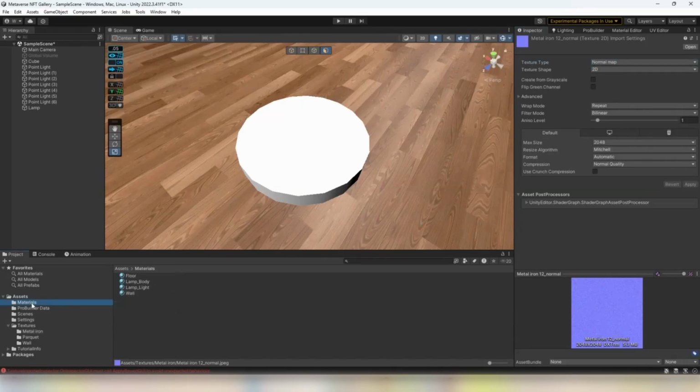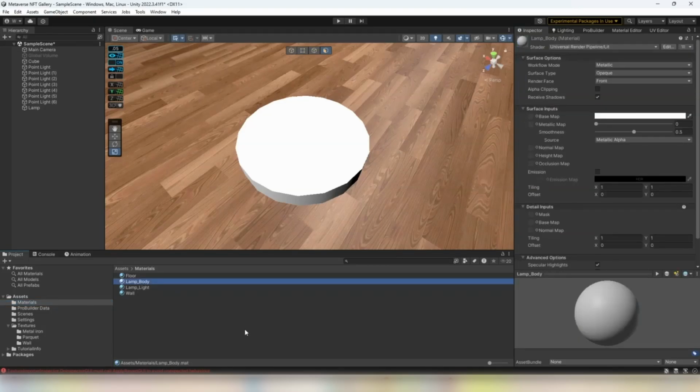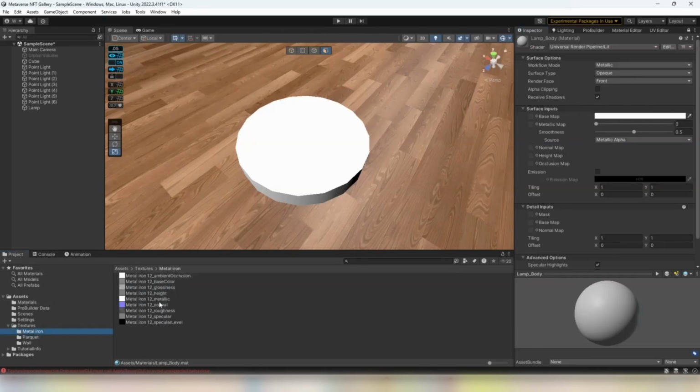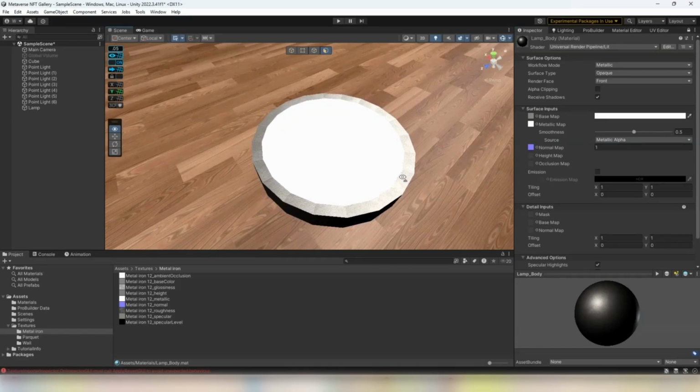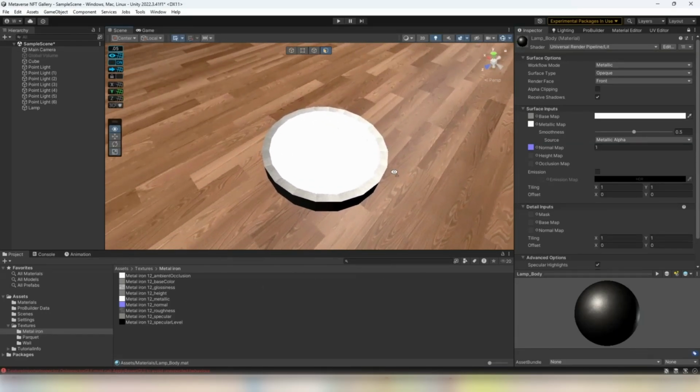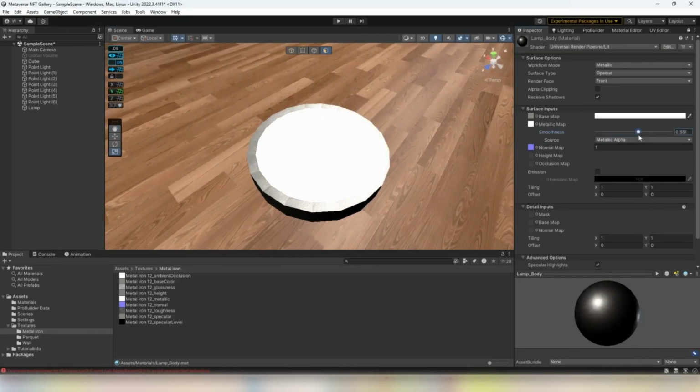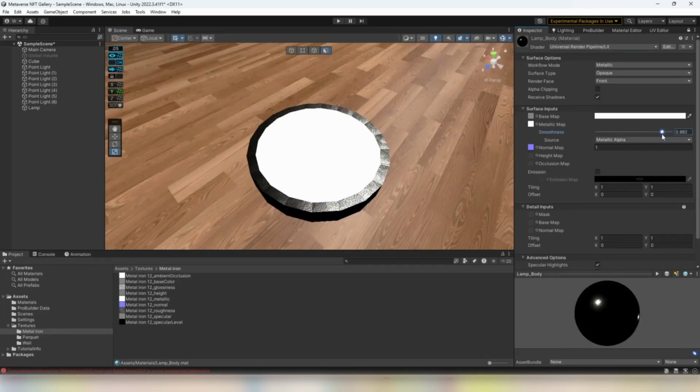Now let's go and modify the lamp body material. Lock this one. Select base color. Add normal map. Add metallic. We can add more things, but we're probably not gonna use it. And we can try to manipulate with smoothness.